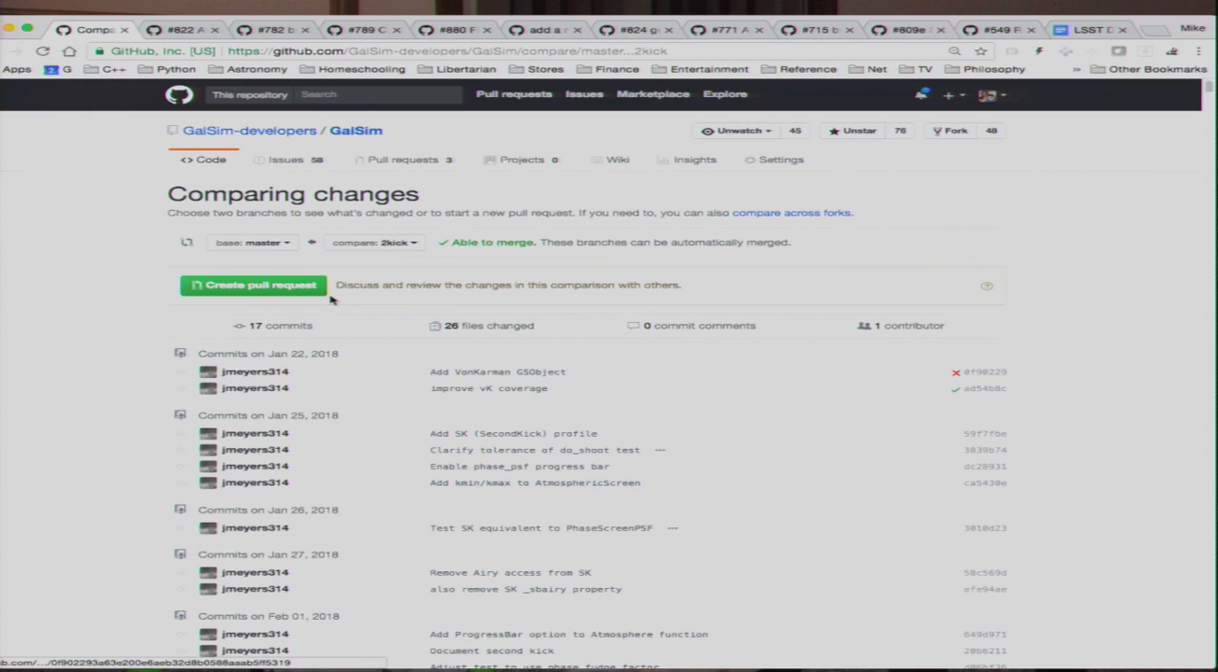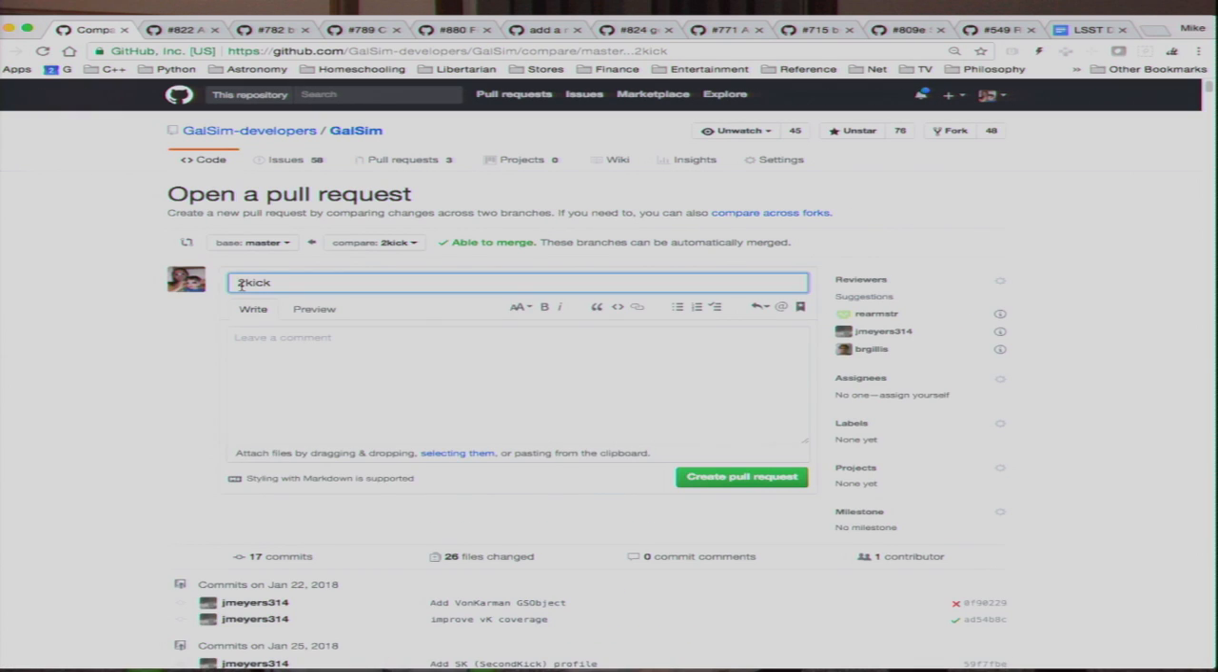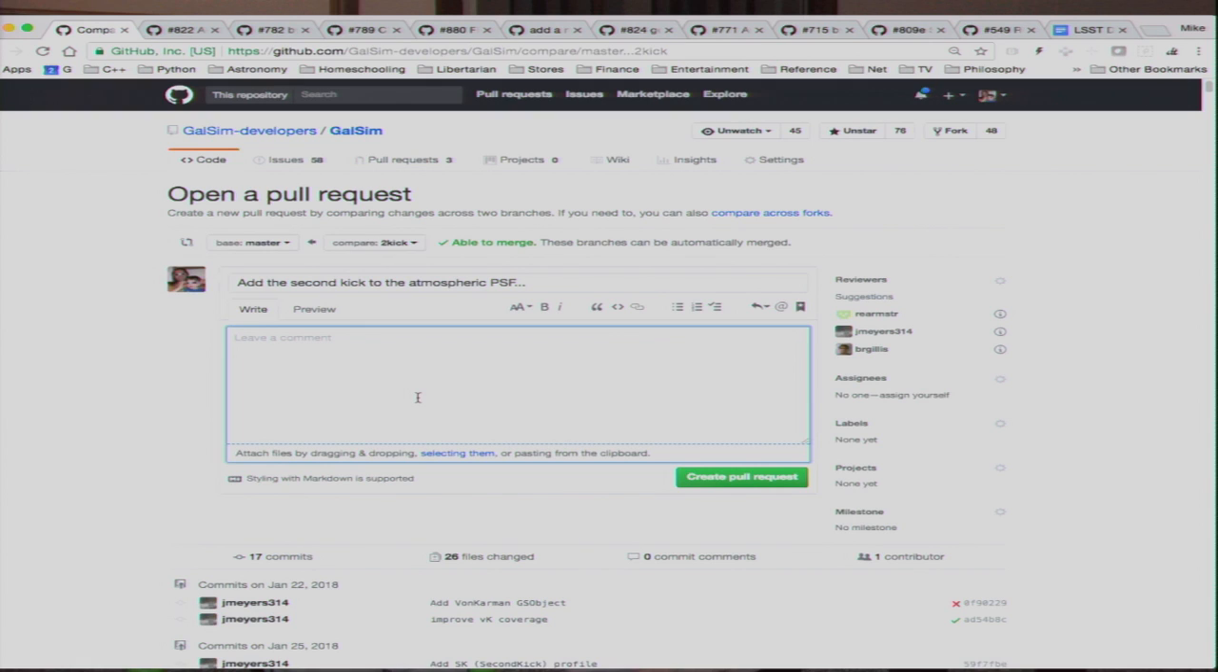You would click Create Pull Request. And that opens up a page where you can describe what you did. So you give it some kind of title. 2kick, it'll use the name of the branch as default. You should change that to something like, add the second kick to the atmospheric PSF, whatever, right? And then you leave some comment giving more detail. So I did this and this. I added the second kick with the von Karman profile, whatever, right? You describe what you're talking about.